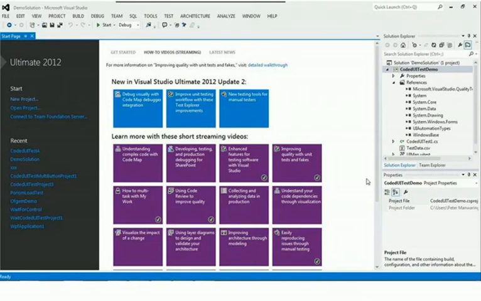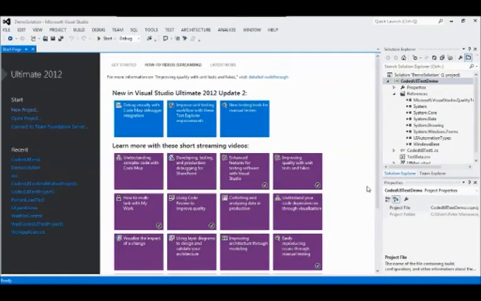Okay, so can we have the last demonstration, please? I'm now going to show you how you can make a coded UI test out of a previously recorded action recording from Microsoft Test Manager.